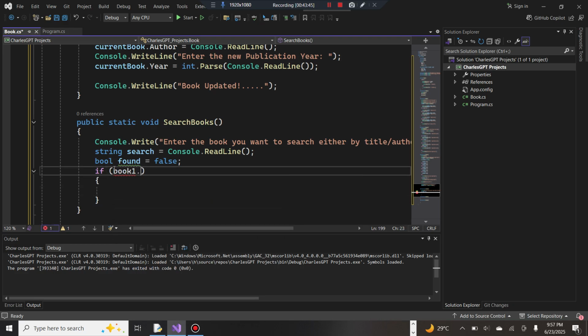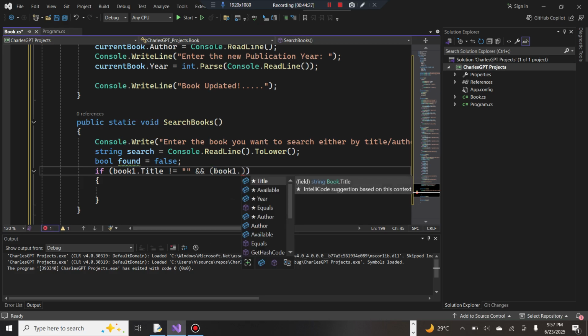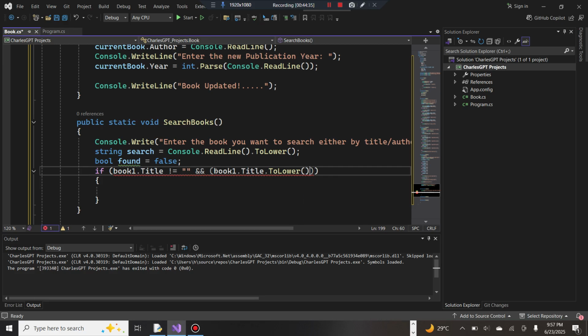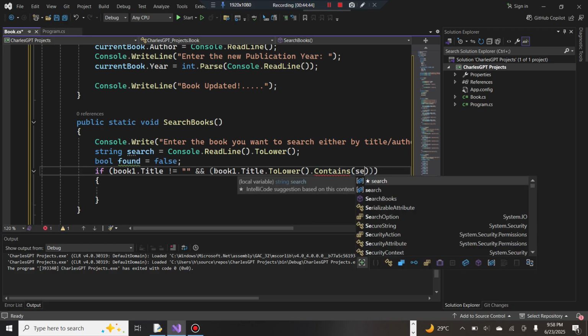If book1.title is not empty, and this logical operator, and, let's change this to ToLower so it can catch the user's input even if he searches the book with lowercase. Then if book1.title.ToLower.Contains(search).